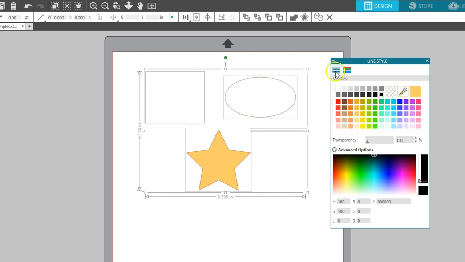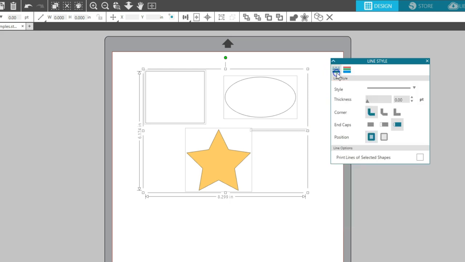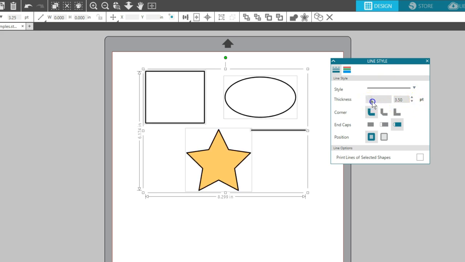Now let's go to the Line Style tab, which is the first tab in this panel. In this panel, you can adjust a line's thickness. The default for cut files from the design store or for freehand drawn shapes is 0.0. Drag the thickness slider up or use the input box to increase the line thickness. I'll start at 1.0 just so you can see the lines better.